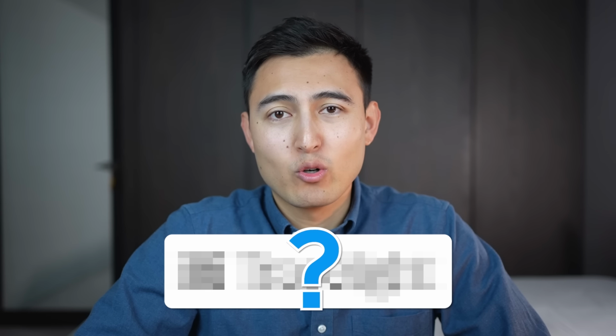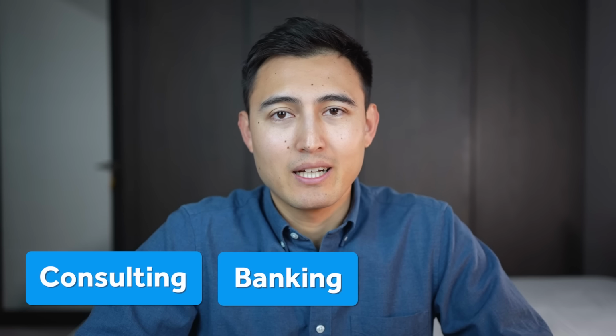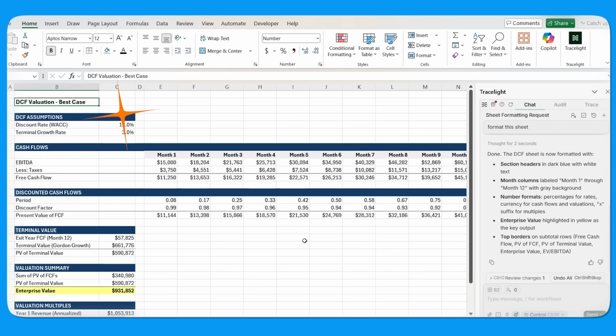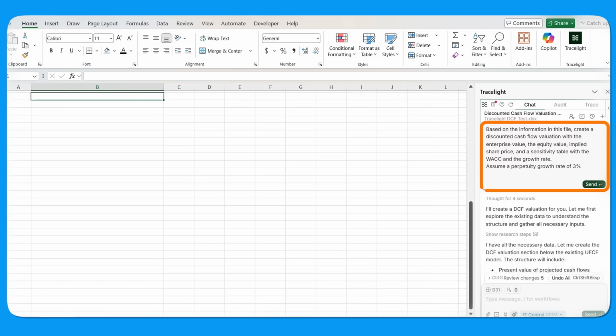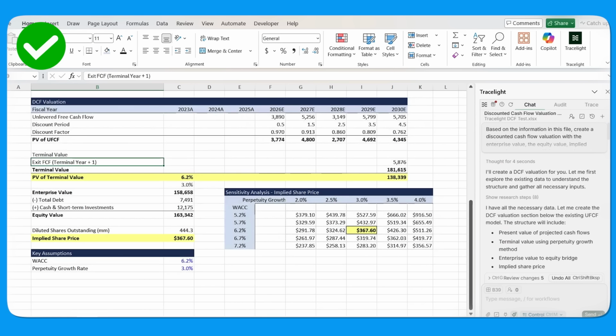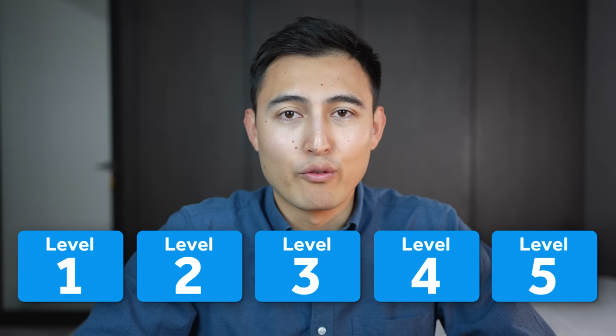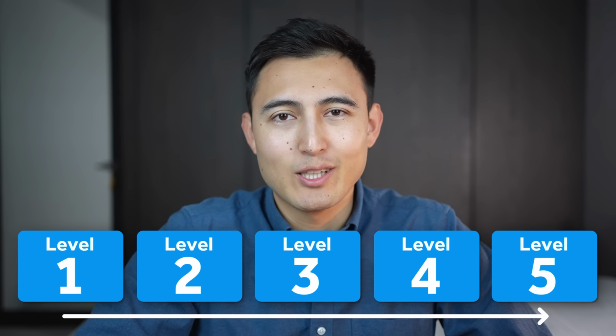What if I told you there's an AI tool specifically for corporate roles like consulting, banking, or private equity? It's called Tracelight, and it can convert unformatted sheets to corporate style layouts in seconds, build an entire discounted cash flow from scratch, and so much more. To test how well it works, we'll go over 5 different levels of real-world examples from easy to hard.